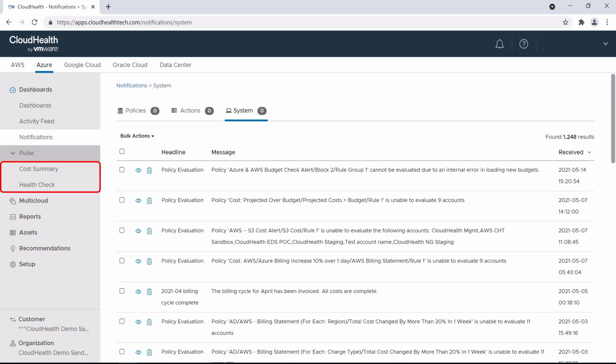Pulse Reports are executive summary reports, and since they cover a lot of different areas on the platform, they are each talked about in depth in a separate video. We're going to move on with the rest of the navigation menu. Below the Dashboard section is Multi-Cloud.